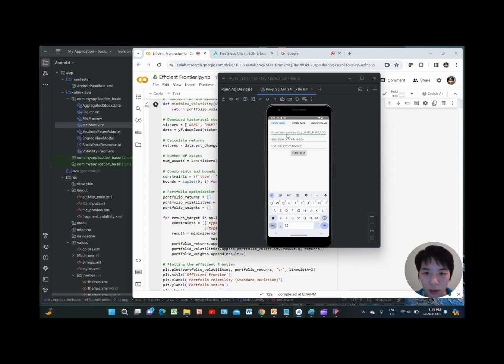So Apple, Microsoft, and Google. And you would need to enter the start date and the end date of the stock price history for these ticker symbols that you would like the app to analyze to yield the efficient frontier for you.